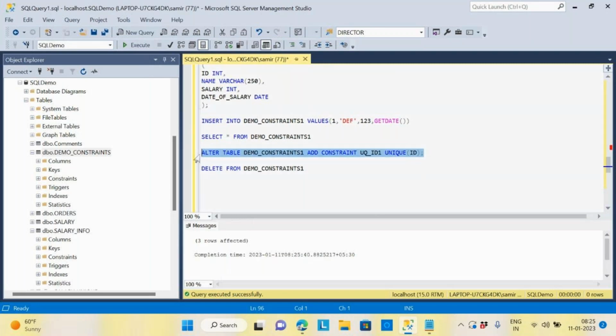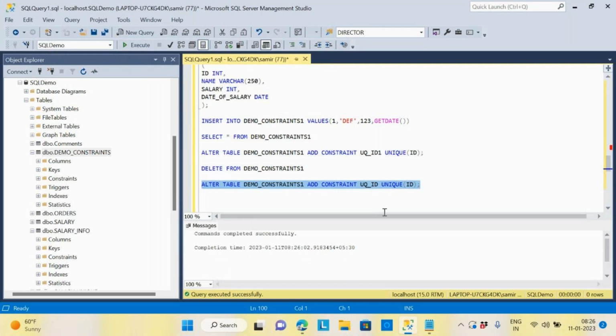Now another question I want to ask you. Which database am I working in? I'm working on the SQL demo. If I give the alter demo constraint, and the constraint ID is EQID, and if I execute it, it executed, right? For a different table, it executed.